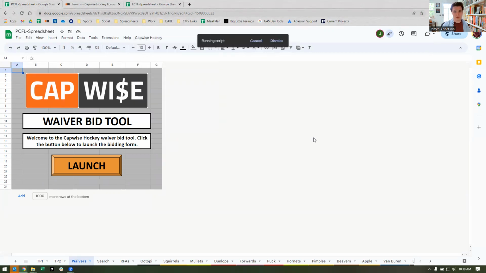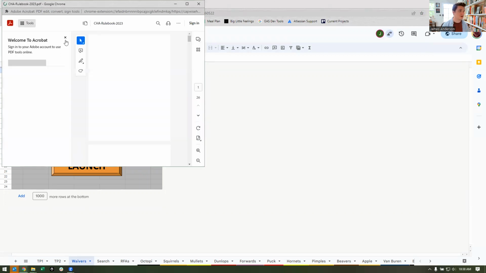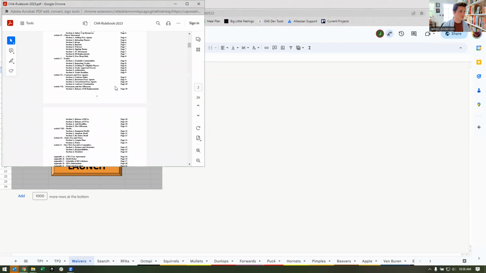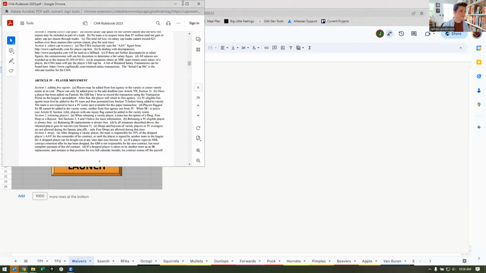Below that, we have the rule book. This is super convenient to have right at your fingertips. Now, if you're on Chrome and you have this Adobe Acrobat extension, it'll actually open in a nice reader window. If you're not on Chrome or you don't have that extension, it'll just open a new browser window, and you can read through the rule book here. A little small, but of course you can zoom in as needed.